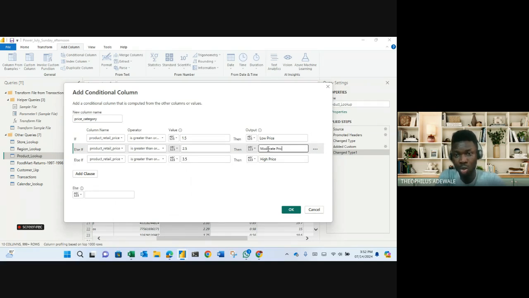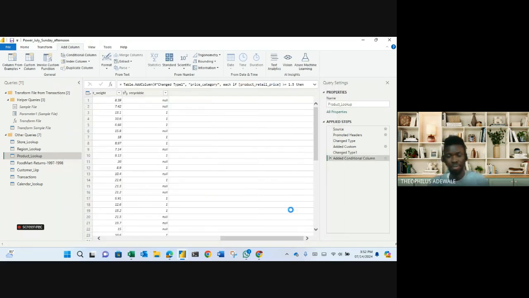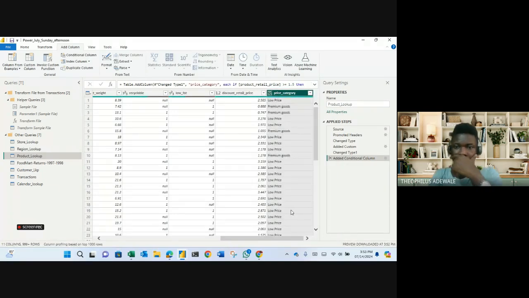This is what they use CASE to do in SQL. Case 1, case 2, case 3 — you use the CASE statement to do this in SQL, to create a column with conditions. Else, if it is more than this, it is premium goods. And I'll click OK. And it has done it.